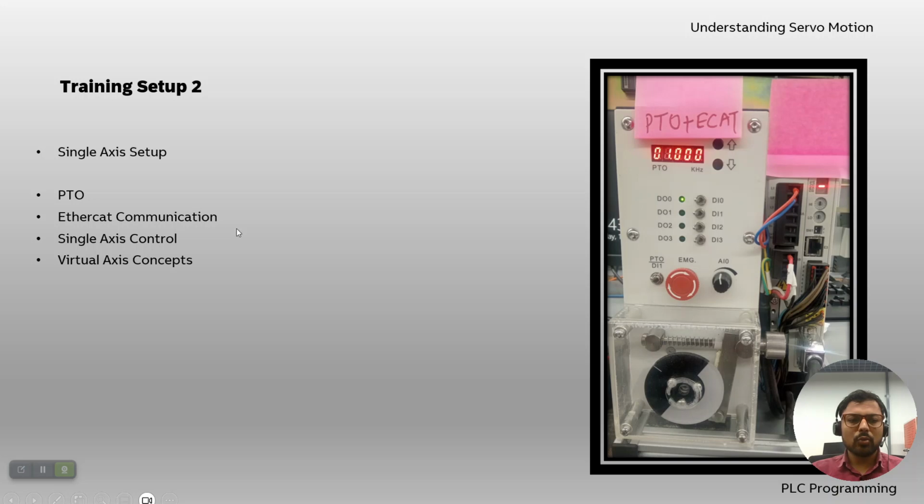All these topics I will try to cover, and then I will explain the concept of EtherCAT communication. Then we will use single-axis control with EtherCAT and PTO. Then we will go through some concepts on virtual axis, why we need a virtual axis, and how we can create a virtual axis. So these are more or less the topics that I will try to cover in this series.